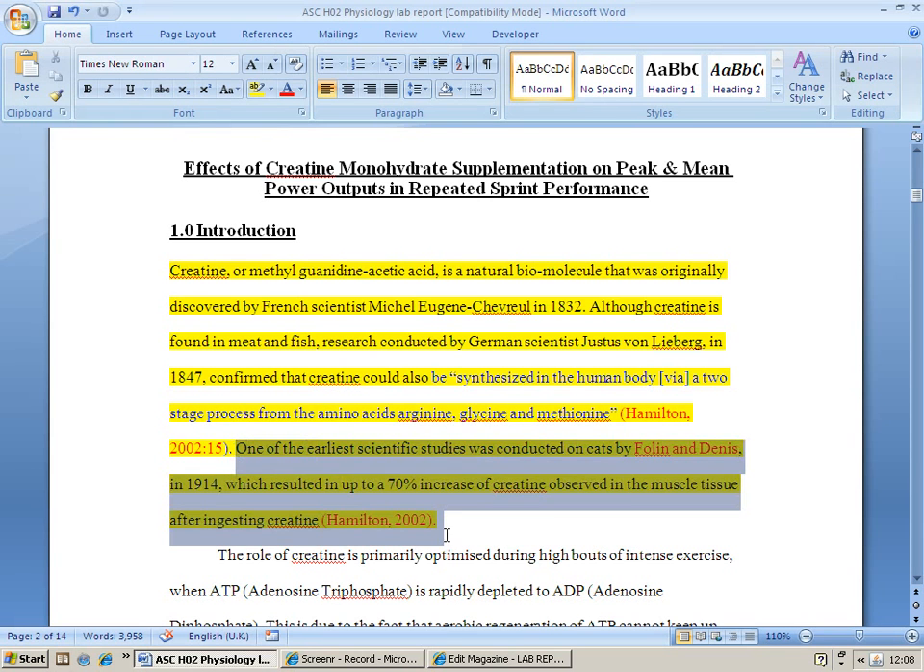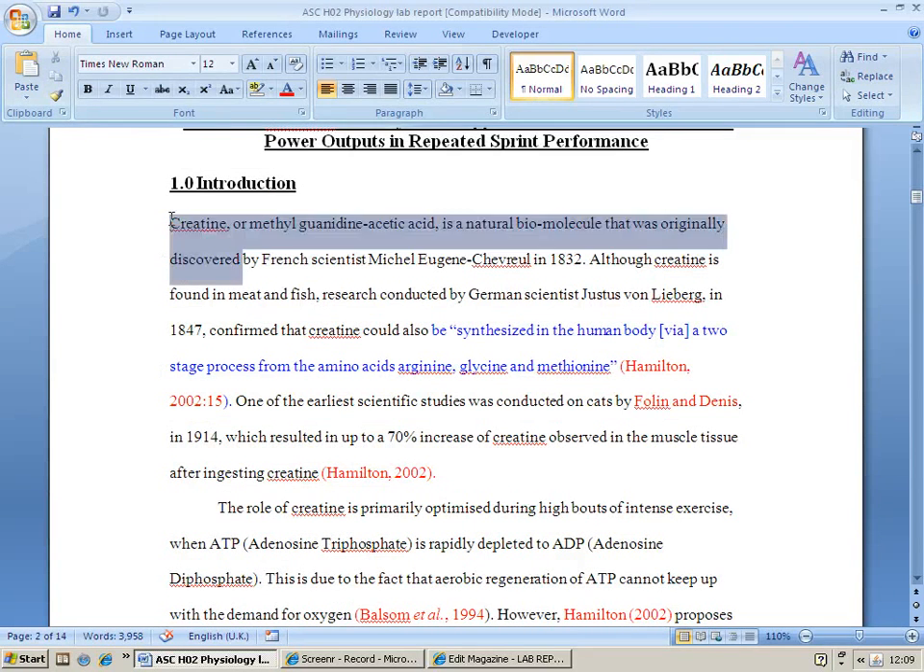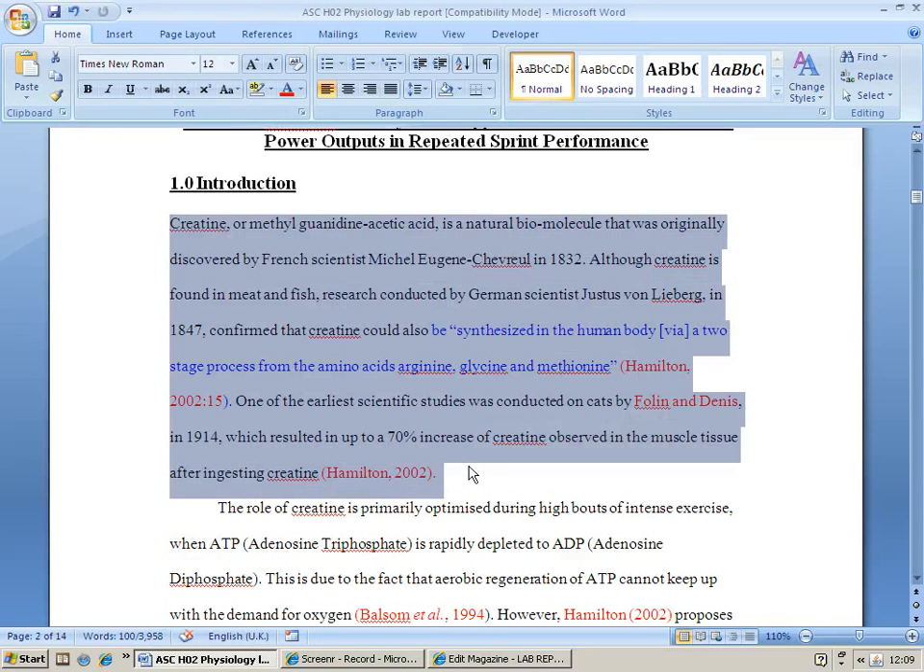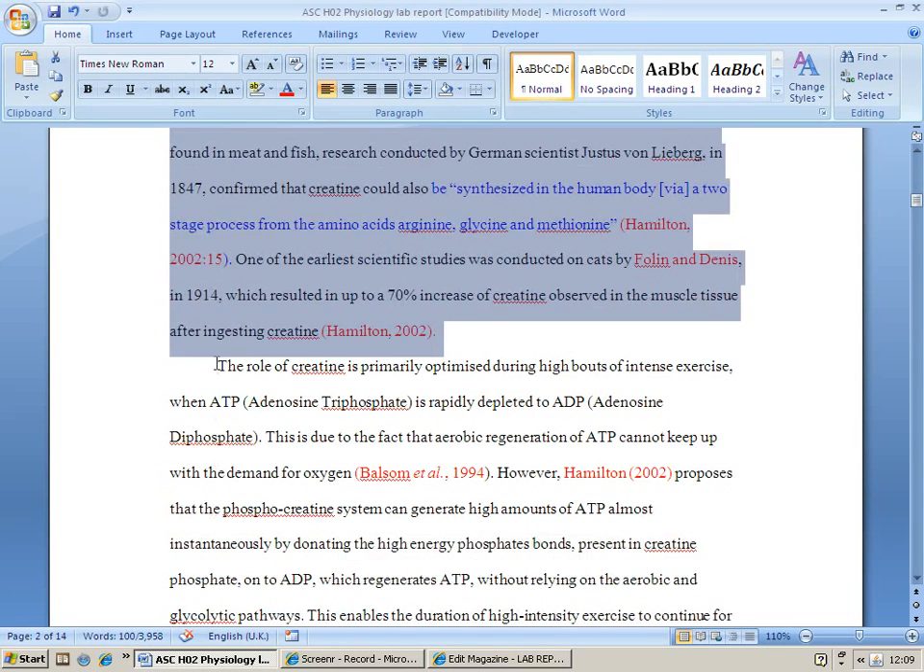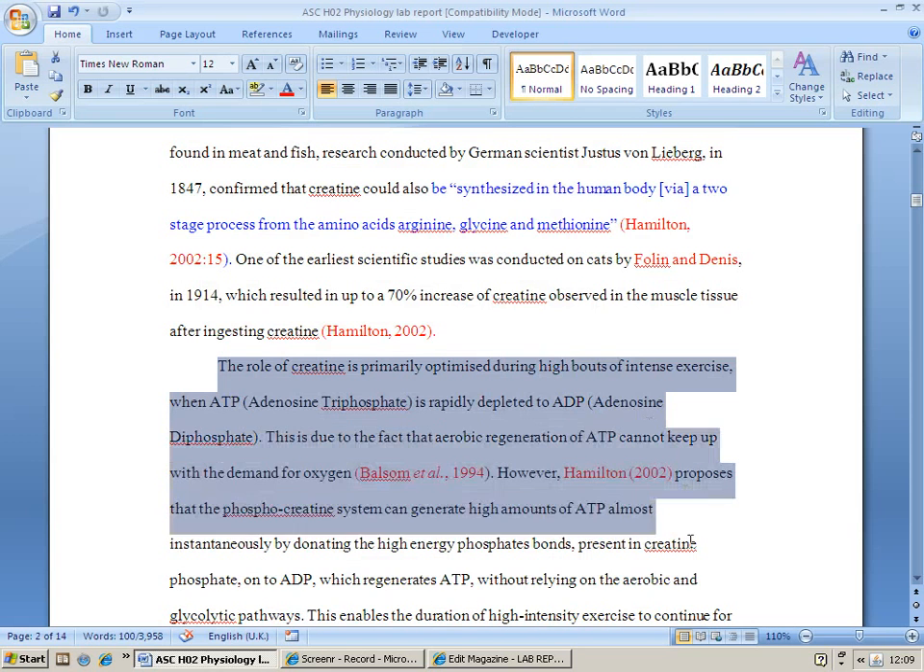There's also evidence here of one of the earlier scientific studies which looked at the effects of creatine within a particular sample. So it's obvious to see that this initial bit is very general. It just provides the viewer with a little bit of an overview as to what creatine is and where it comes from. The next paragraph, if we scroll down, just provides the viewer with a little bit more specificity.